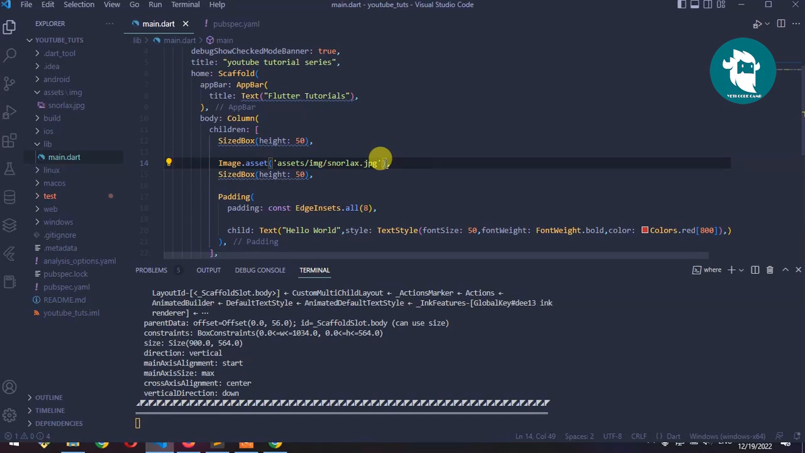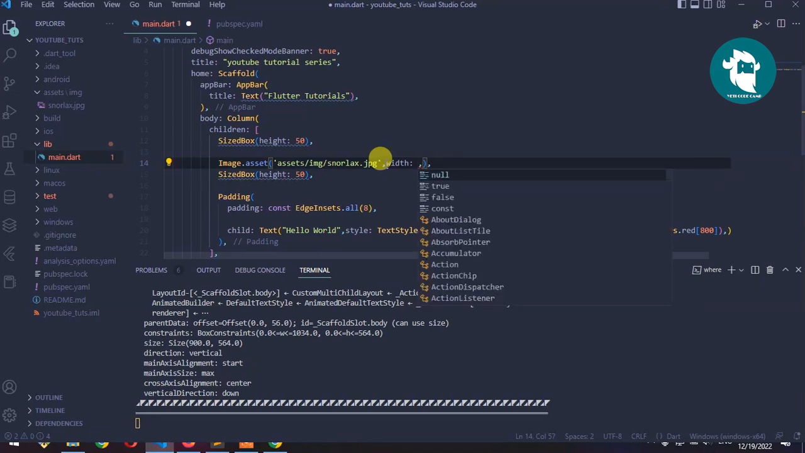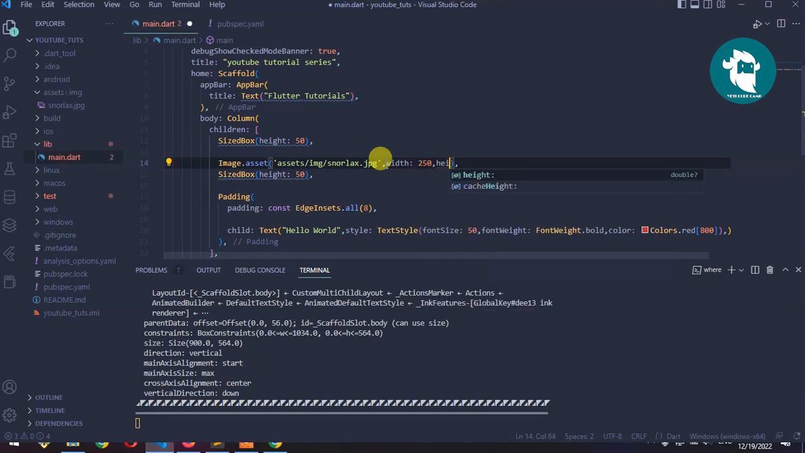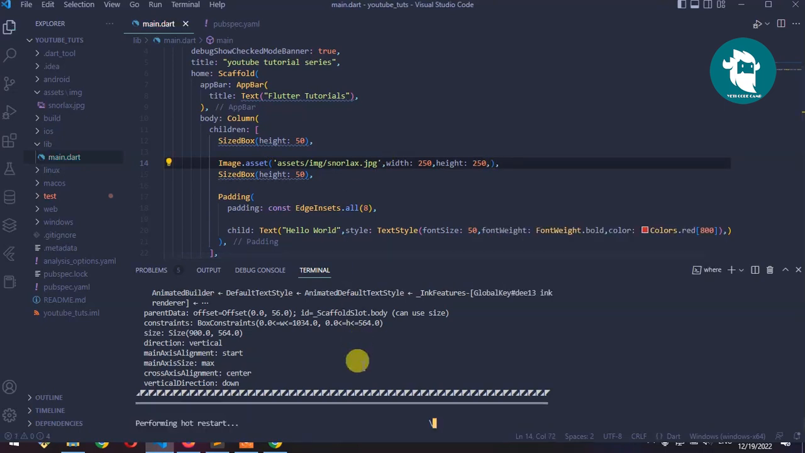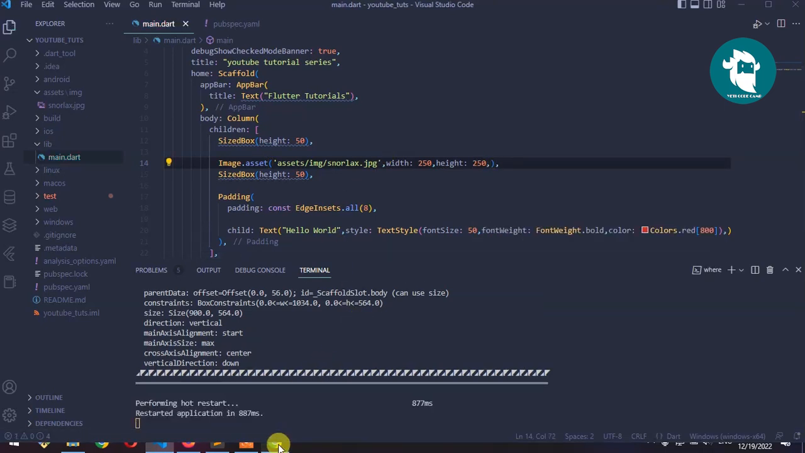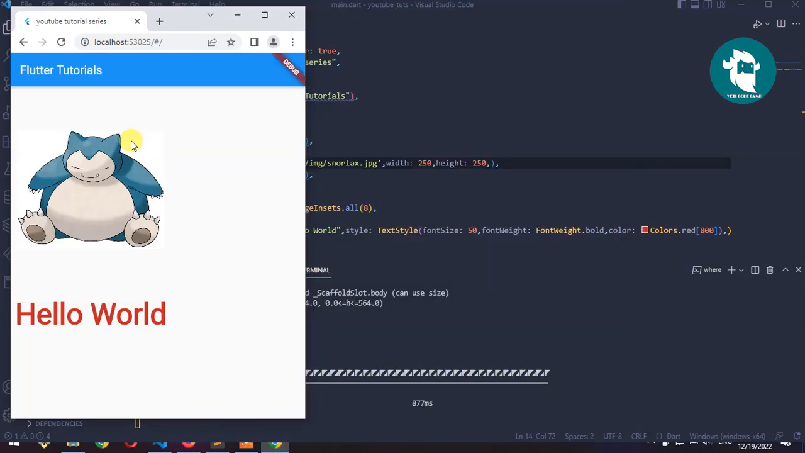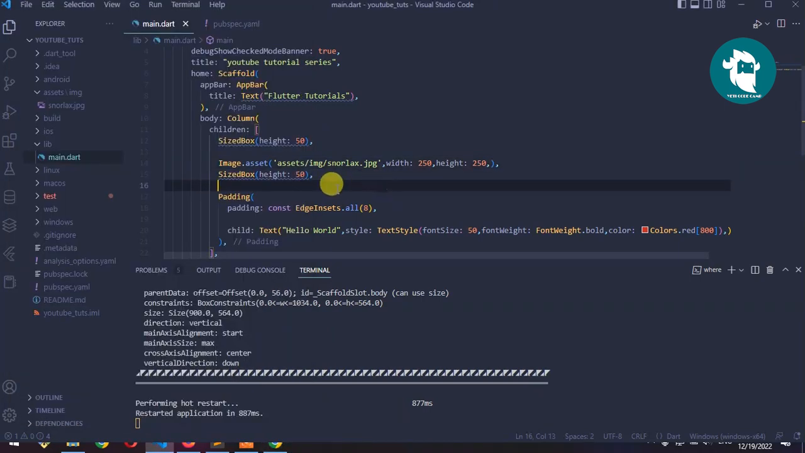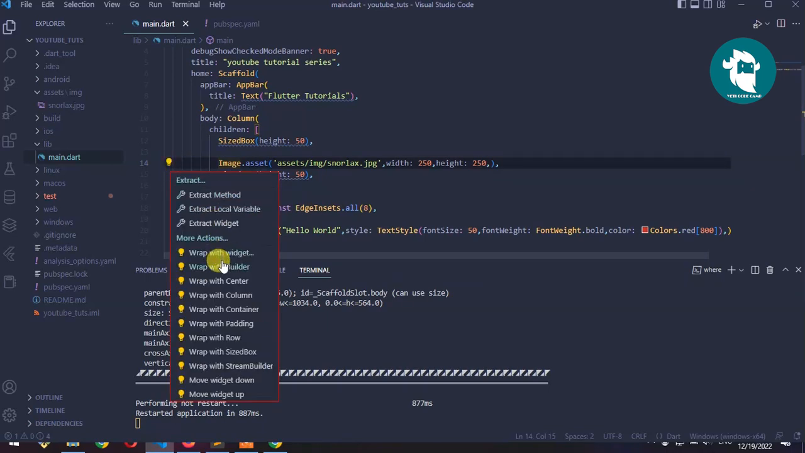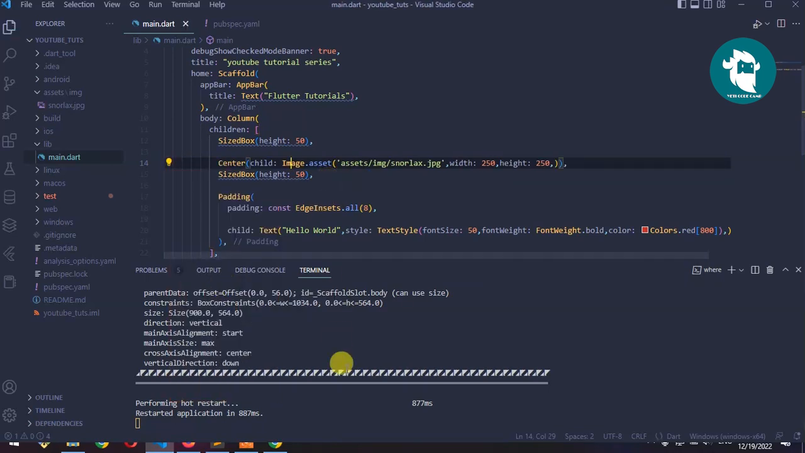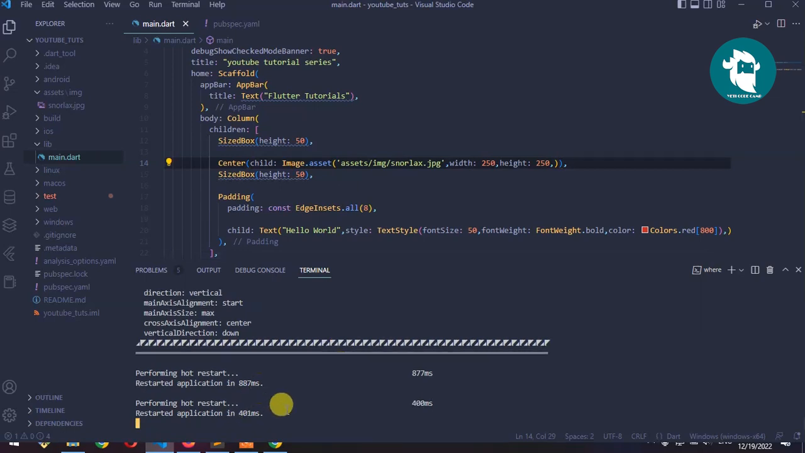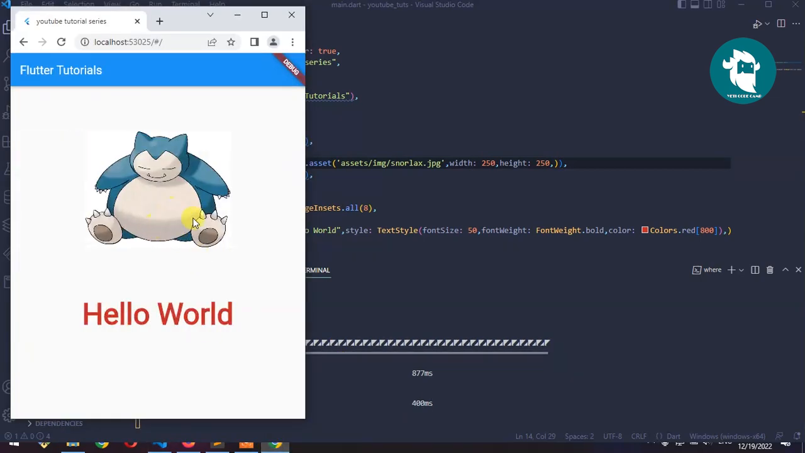Let's give it a width and height. For the width, I think 250. Then height 250. Now let's reload it. Now it's better, but we need our image to be in the center. So for that, click here on image, then in this light bulb, wrap with Center. Now reload it. Go to your browser. It's in the center.